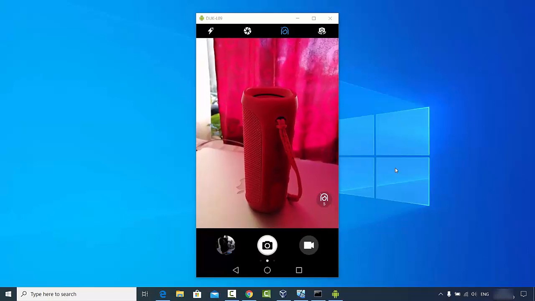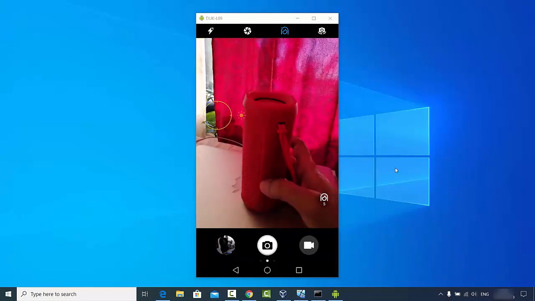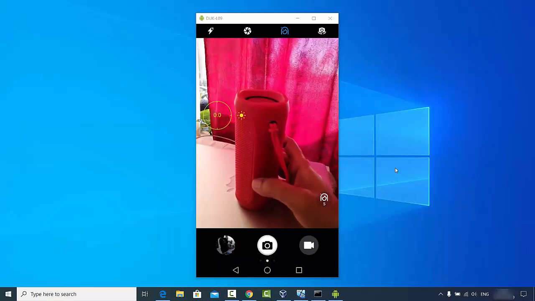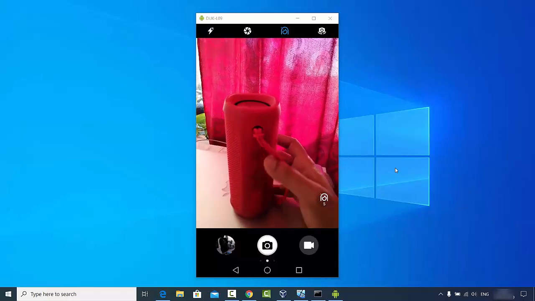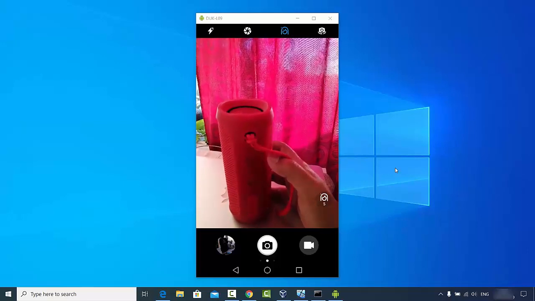Hey guys, in this video I'm going to show you how you can connect a Bluetooth device with your Windows 10 operating system. So as you can see here, I have this Bluetooth device which I want to connect to my Windows 10 operating system. This is a JBL Flip 4 Bluetooth speaker.